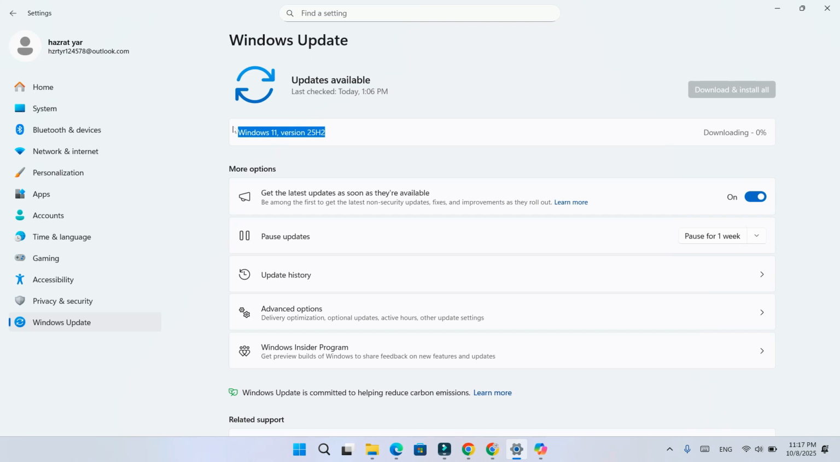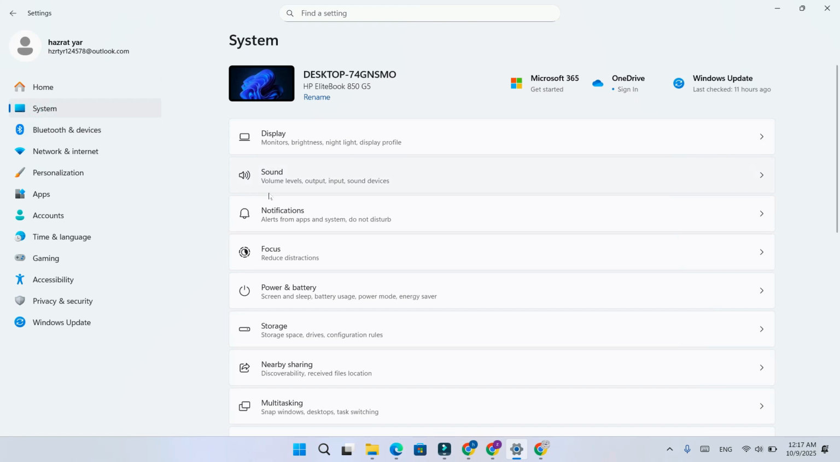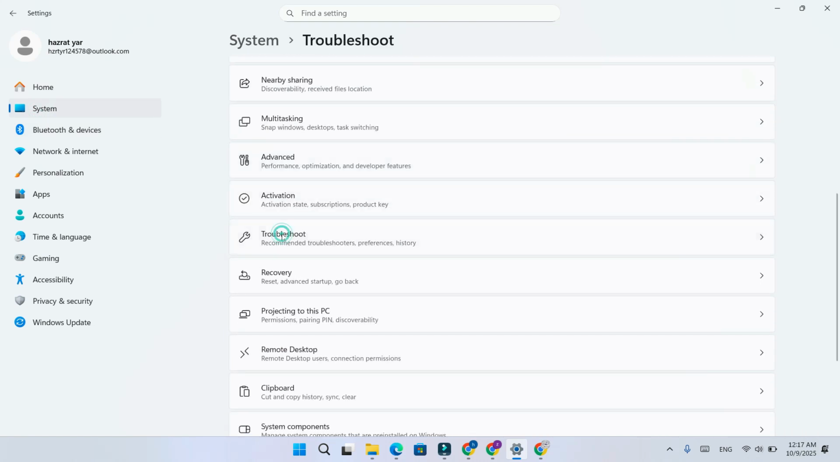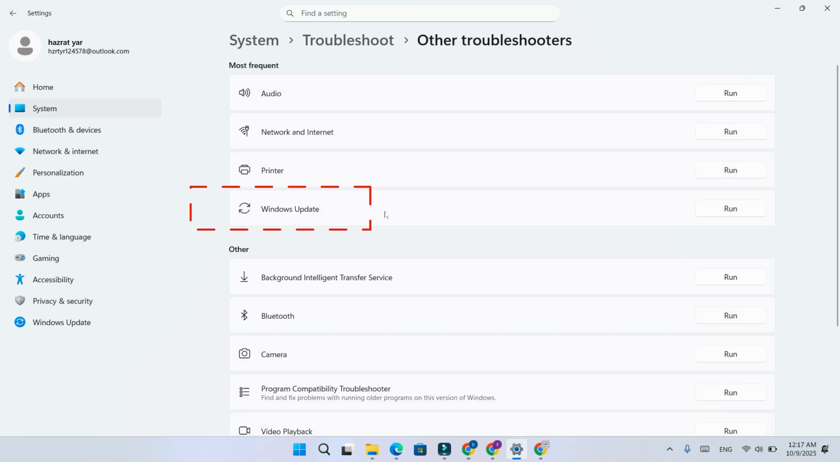If the update shows an error or won't install, open Settings again. Go to System, then click Troubleshoot. Next, click Other Troubleshooters. Find Windows Update, and click Run. Follow the steps it gives you to fix the problem.